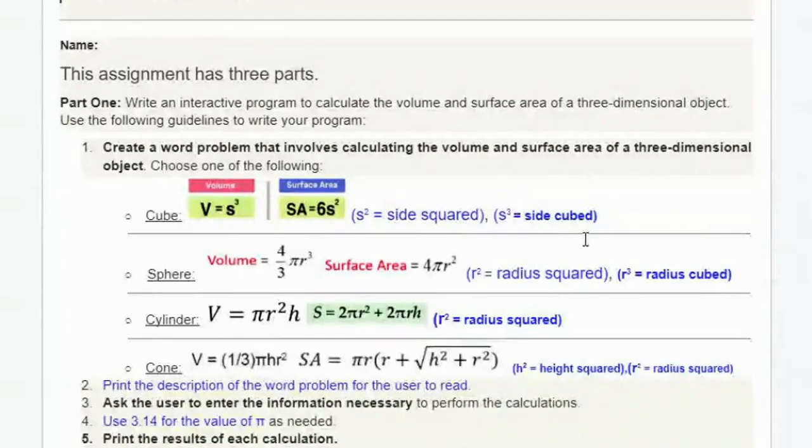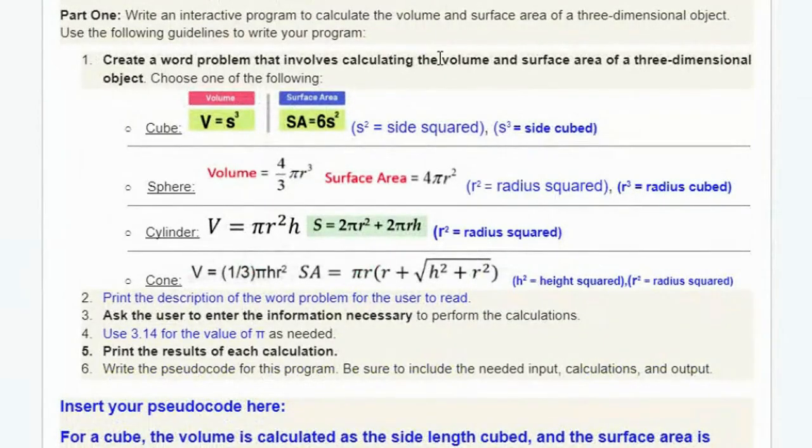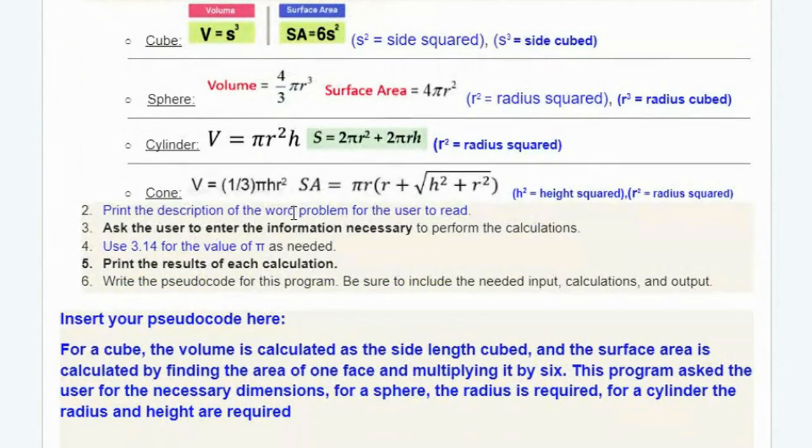Seth, let's look at your 2.03 math module program here. Okay, 3 parts. First, create a word problem that involves calculating the volume and surface area of a 3-dimensional object. So you can choose the cube, the sphere, the cylinder, cone. Print a description of the word problem.